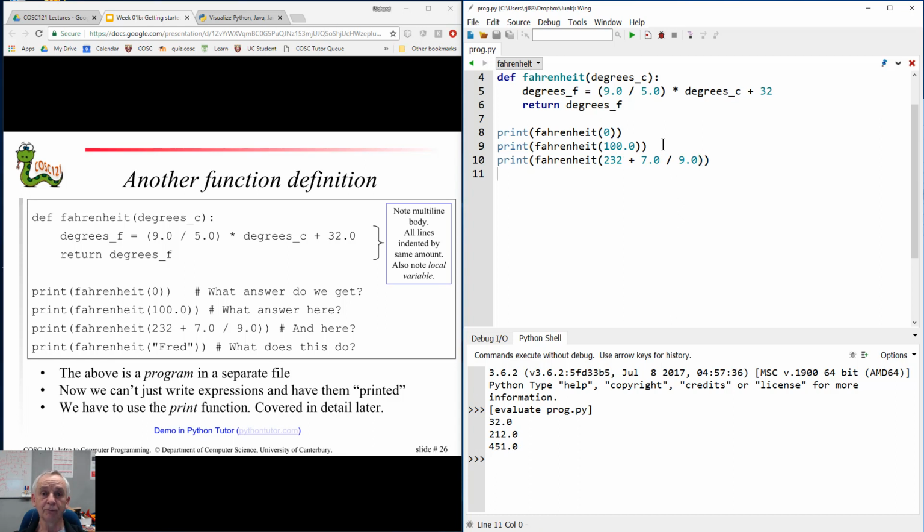So let's look at the details again, just to remind you how things work. We start by defining a function, and every function definition begins with the word def. Then there's a space, then the name of the function, then parentheses to tell us what the parameters are. In this case it's just one, a temperature in degrees C. Then there's a colon, that's critical, and this is followed by the body of the function, that is the actual definition of what it means to execute the function Fahrenheit.